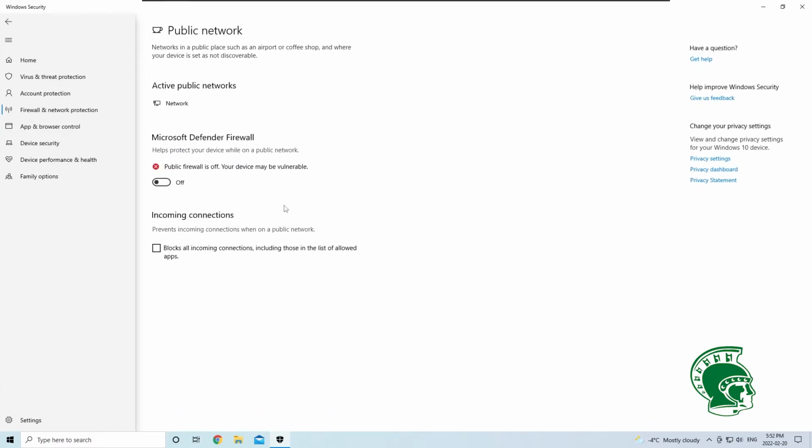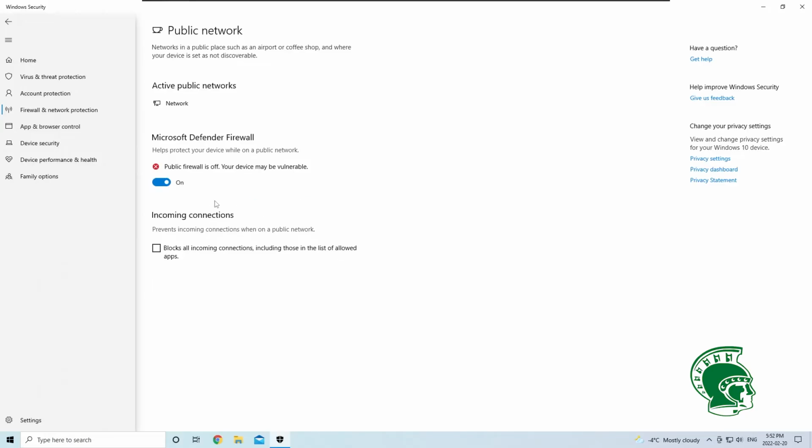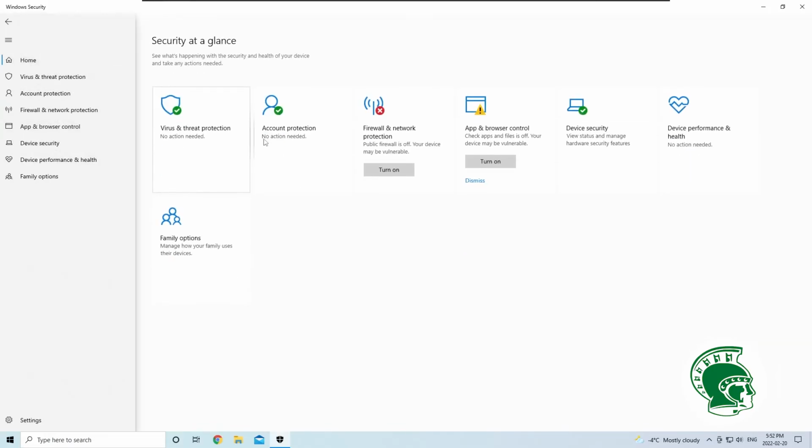And then the public network is coffee shops, airports, anything anybody can access. So this is the biggest one right here, because people at your home, you'd have to download something, but on public networks, anybody can be on it doing anything and could be trying to get information. So you want to turn this on. Again, it's going to ask us, just click yes. And if we go back home, as you can see, it changes, green tick, and no actions needed.